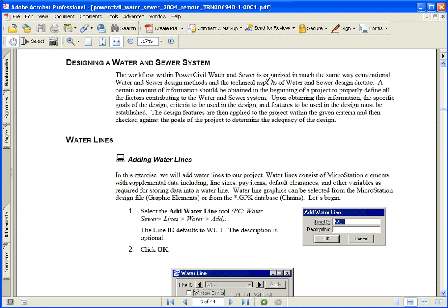Starting on page 5, we are at a section called Designing a Water and Sewer System. The first step in our process here in the course will be to do water lines. So we're going to choose to start learning by adding a few water lines here into our project.